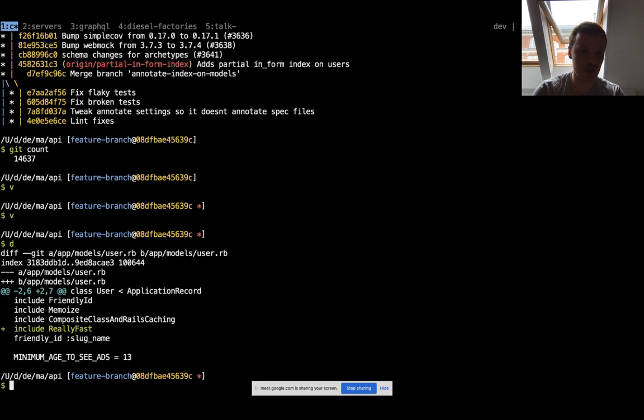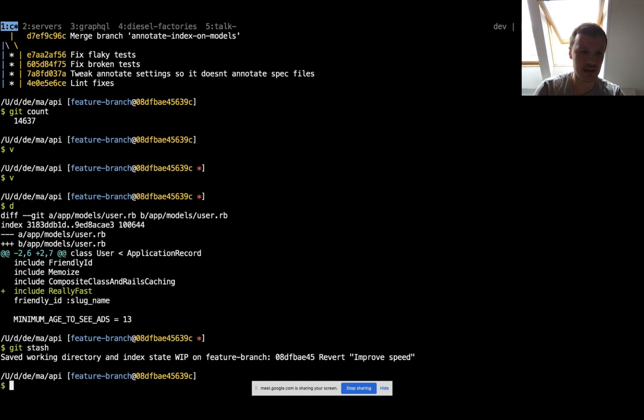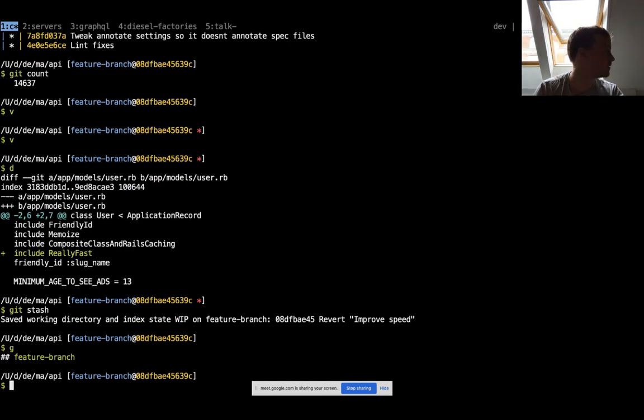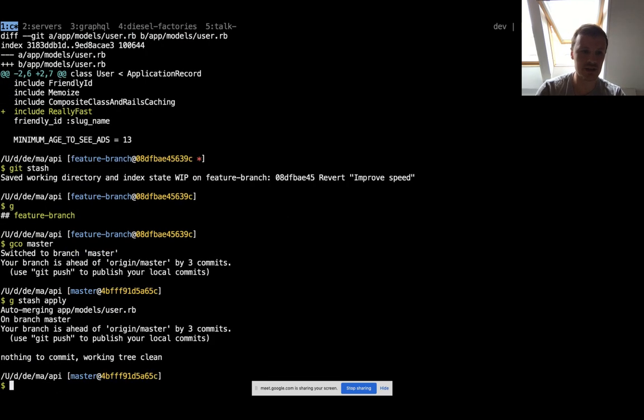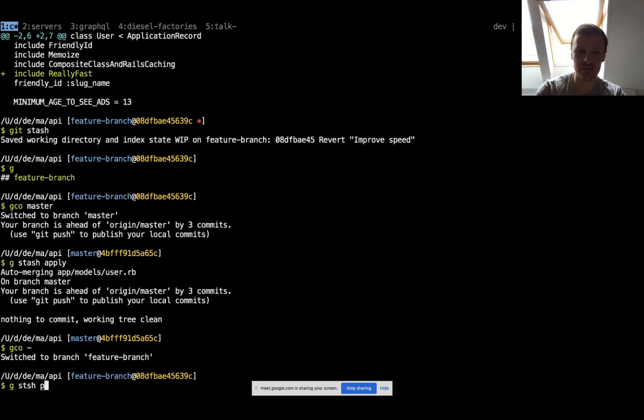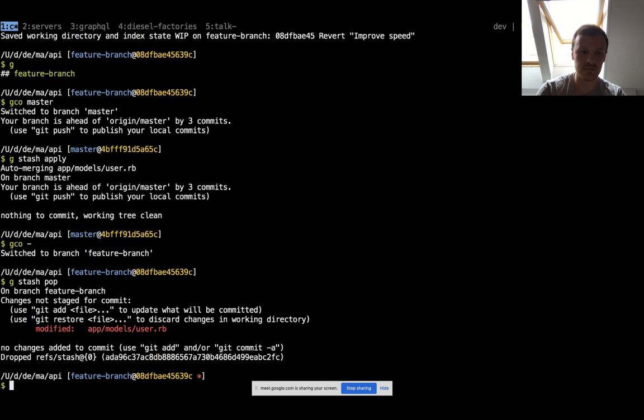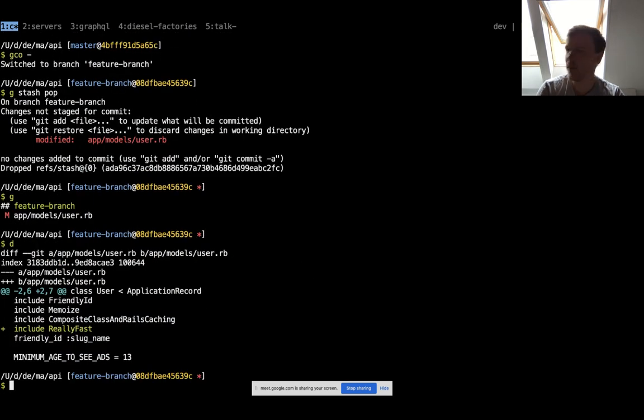So notice that now we have the change in the user model. You do git stash, it undoes those changes, they're now gone. So I can now do whatever I want. I can go back to master, and I can say git stash pop or apply, and it just brings them back. Is it branch specific? Yeah. Apparently you have a stash for each branch. Usually I do it within branches.